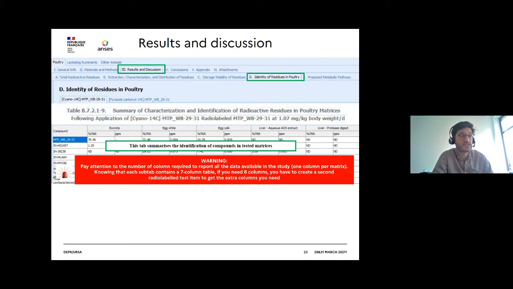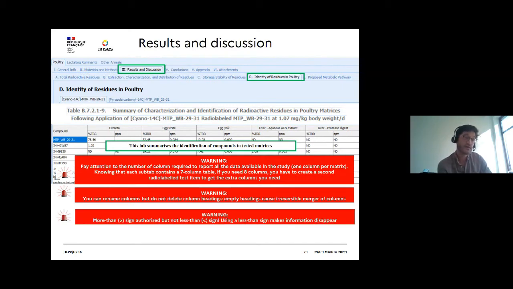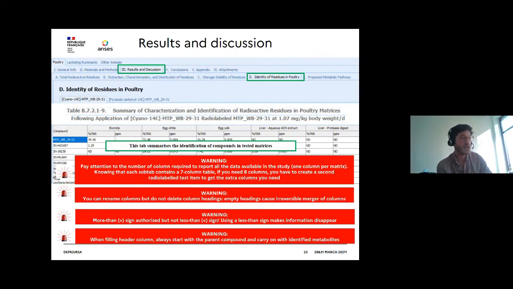And knowing that each subtab contains a 7-column table, if you need 8 columns, you have to create a second radiolabel test item. You can also rename columns, but do not delete column headings. These empty headings cause irreversible merger of columns. The more than sign is also authorized, but not the less than sign. And when filling header columns, always start with the parent compound and carry on with identified metabolites, because this makes easier the report of the results of the study report.